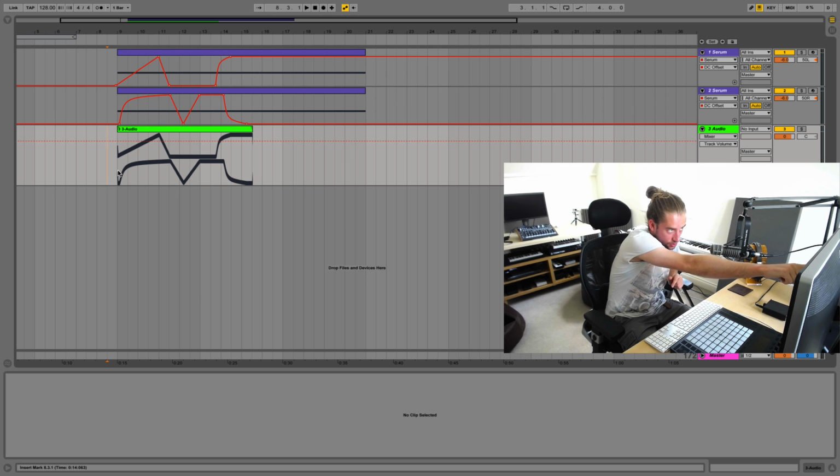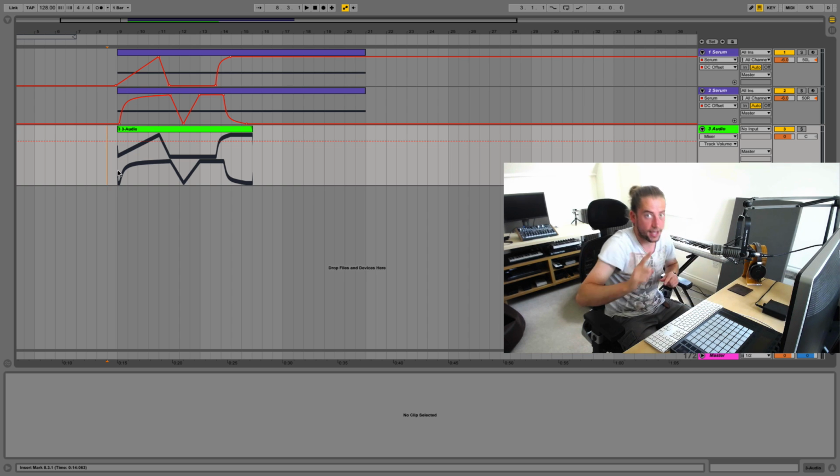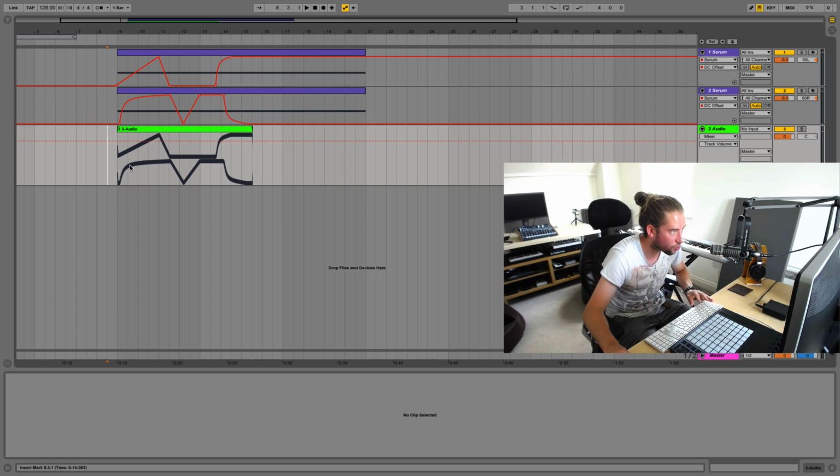The top row is the left channel. You can see the automation panned to the left, and the bottom one, automation panned to the right. And so now we can draw in some fun curves. So what I'll do is draw in some fun curves that we can then process and turn into something even cooler. So let's draw in now.